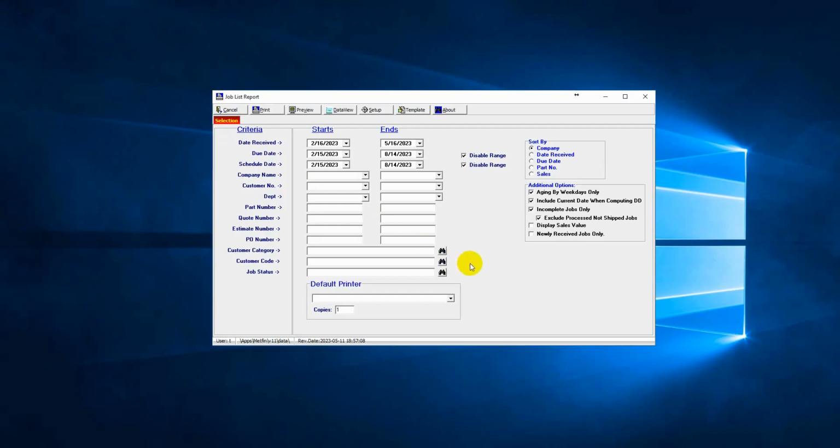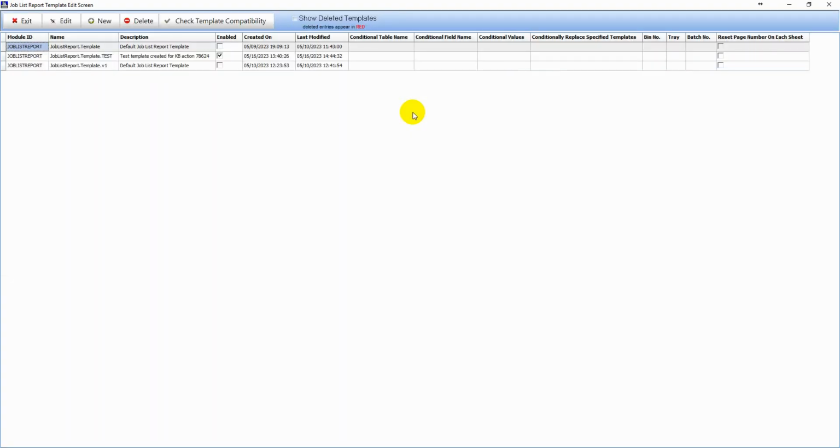To modify a template, you want to click on the template button. This will display a list of templates that the report is currently linked to. In our case, we want to modify the job list report test template. And we'll do so by selecting it and clicking on Edit.